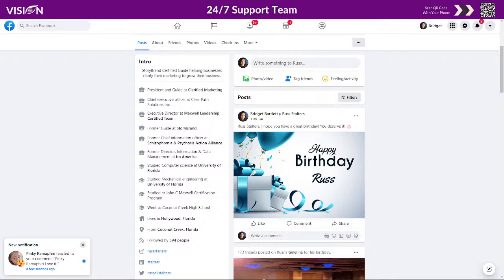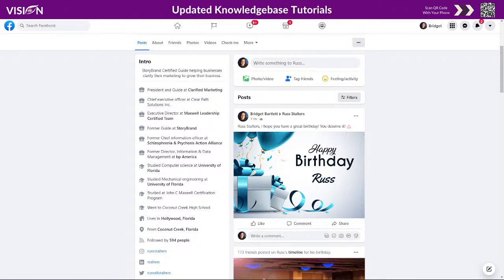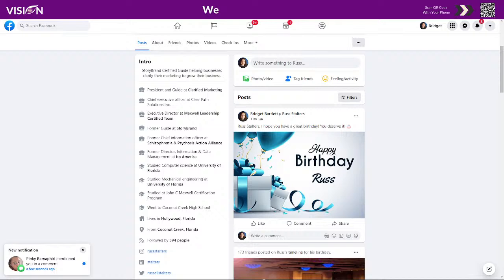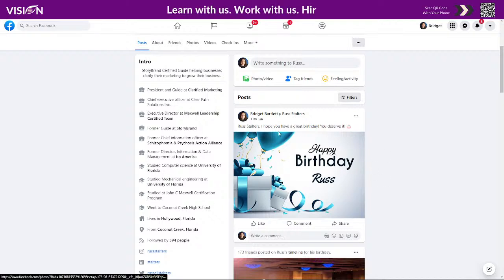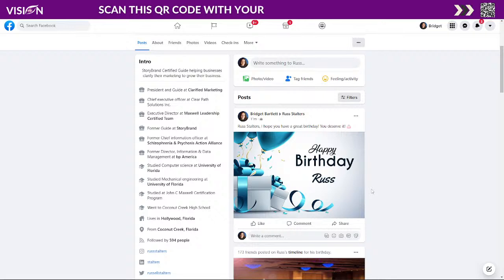So I'm actually going to show you how to get the unlimited version of this tool, as well as how you can get a free version of the tool at the end of the training today. So you can see that my Birthday Wisher is actually running right now. I just sent a message here to Russ Stolters, because it is his birthday.